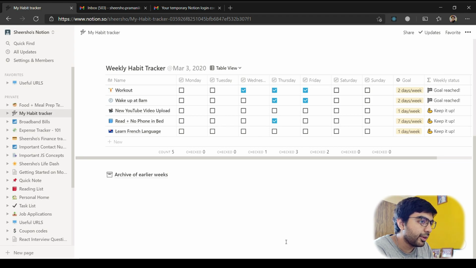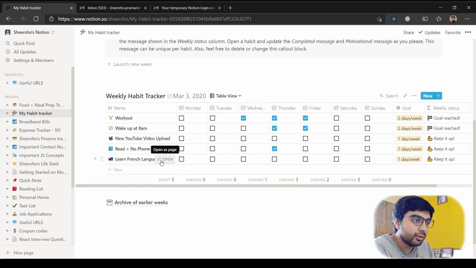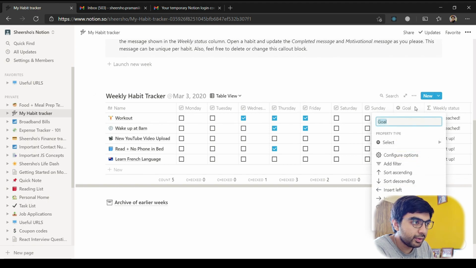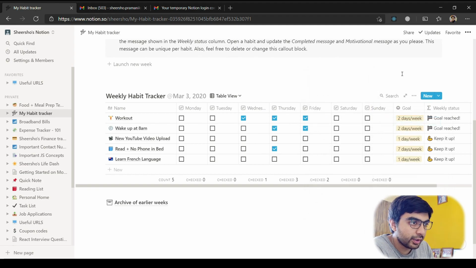So the first thing is workouts, waking up early, creating new YouTube videos. I'm also trying to make sure that I read and have no phone while I'm in the bed. And this is something which I am yet to discover. And there's also these columns which you can customize as well. So these property types depend on what kind of column you want to create.